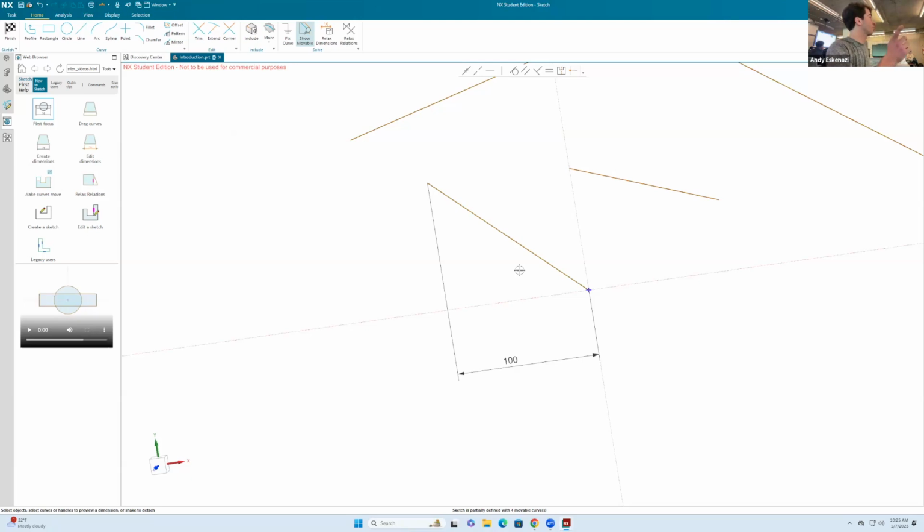Another thing to point out is that when you start your part in NX, automatically millimeters are the units that you'll be using in here. But I like to say that it doesn't matter which units you use. In fact, I don't care whether we're in millimeters, inches, or centimeters. We can always scale whatever we design to the correct units afterwards.